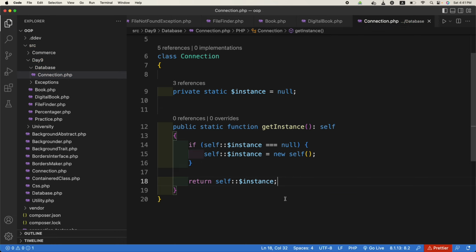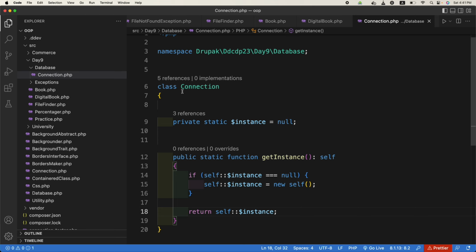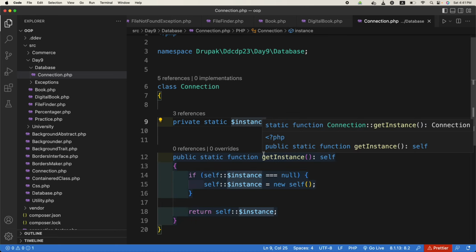This is very little code but very tricky. Okay, let us repeat. We created a Connection class. It has a private static property, and its name is instance, which is initially null. Then we are creating a public method.